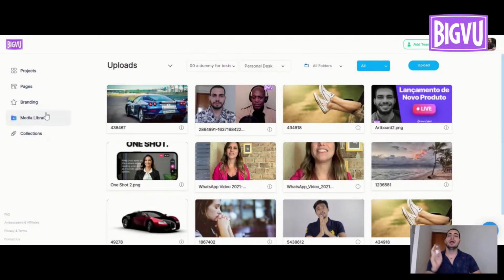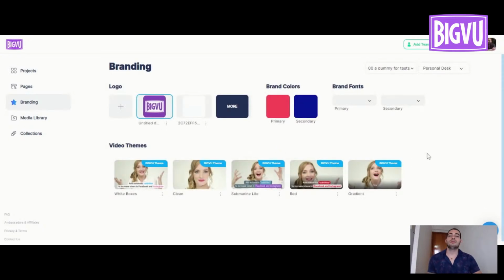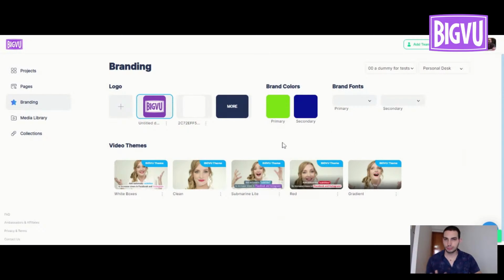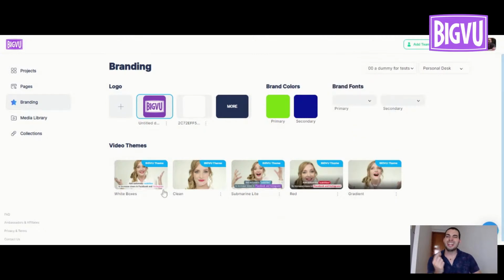Okay. The second important thing that you should know is the branding. Here in the branding, if you have a plus plan, you can choose your brand colors. So this will impact the color of the captions that will be highlighted. Let's suppose that is green and blue, like Brazil. Here you can also upload your logo, choose the specific font, and you can edit the theme of the captions as well. So if you want a bigger font, you're going to do it right here with the video themes. Okay, it makes sense to you?